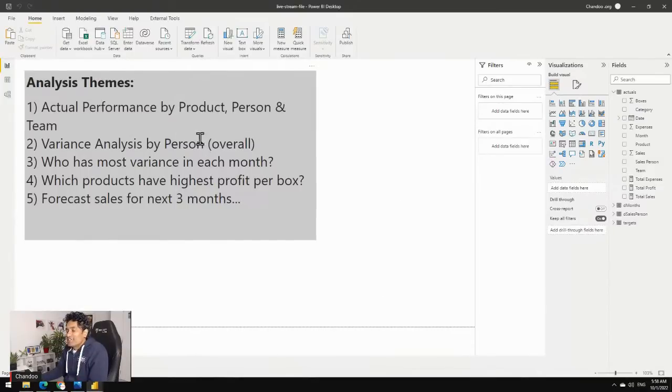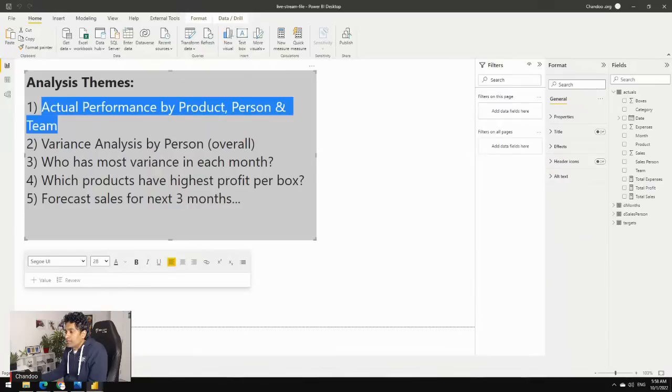All right, so those are the measures, and you can always learn, like I said, there's things there in the videos, so check that out, and I'll put some resources anyway. So let's go and do the performance analysis by person, product and team.